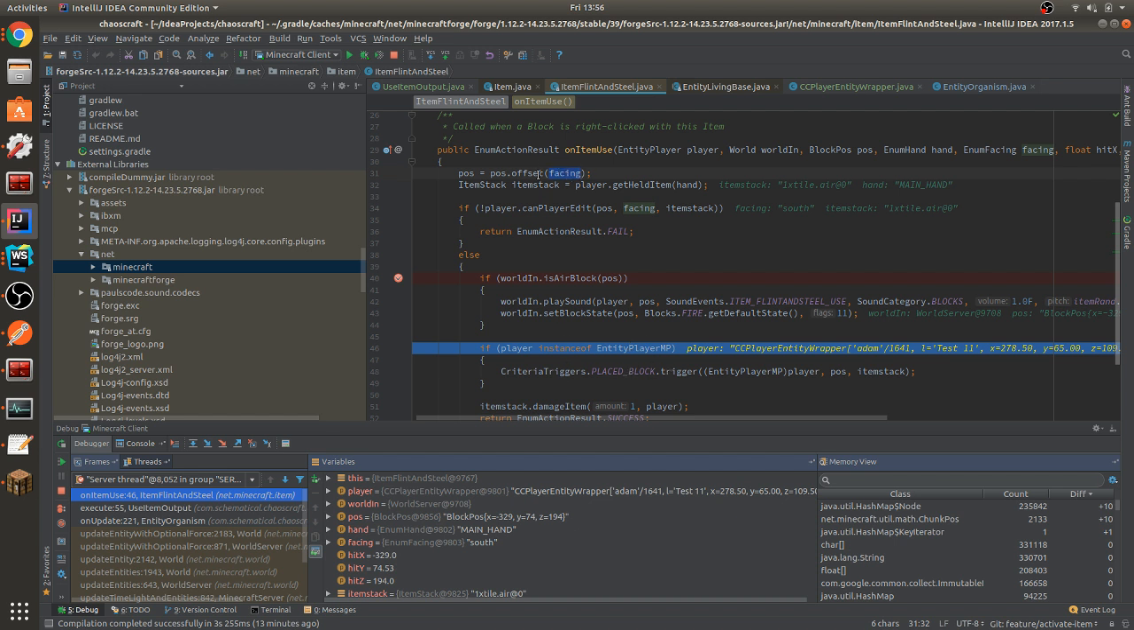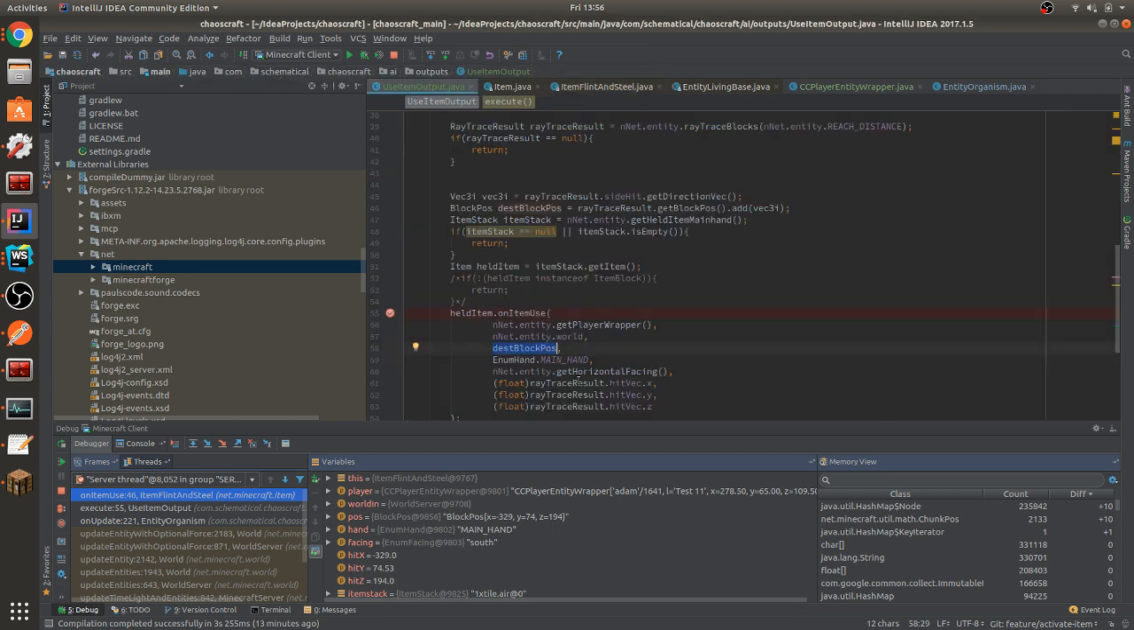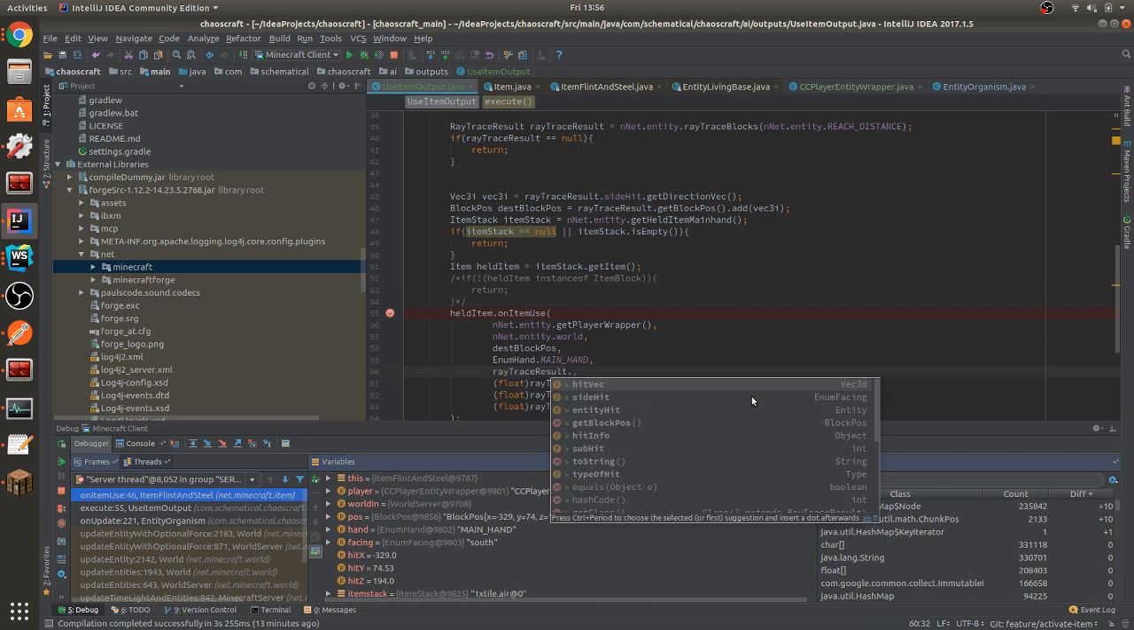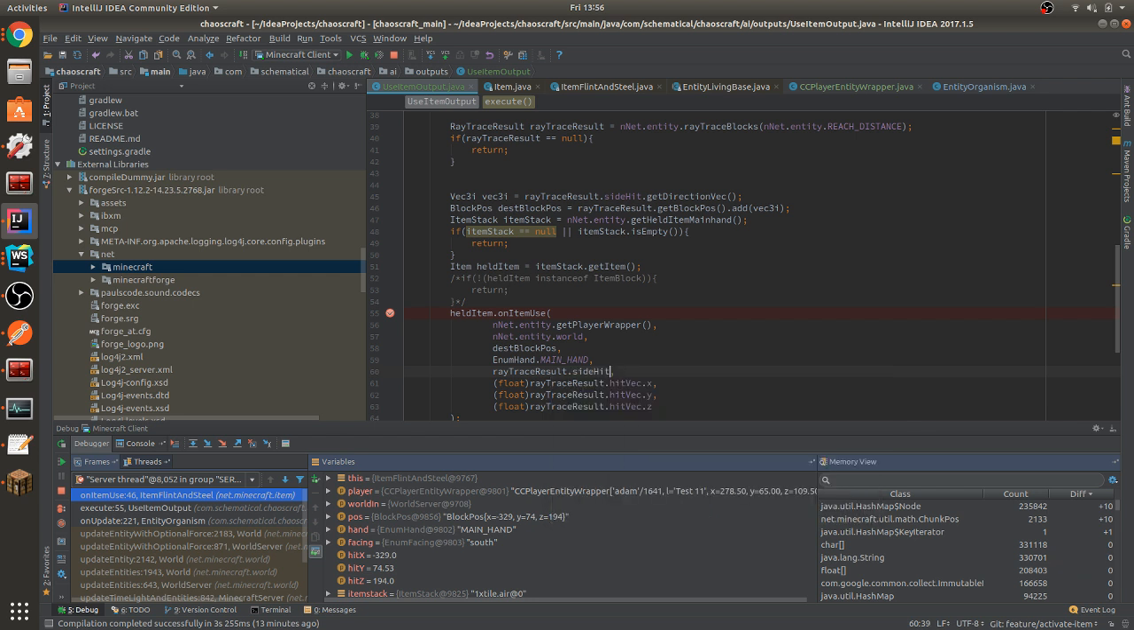I think you're right. It might be the facing bit. So I'm passing in the wrong facing. So where am I getting the facing from? So that's probably the wrong thing there. I need to do the raycast result side hit. That sounds about right, right?